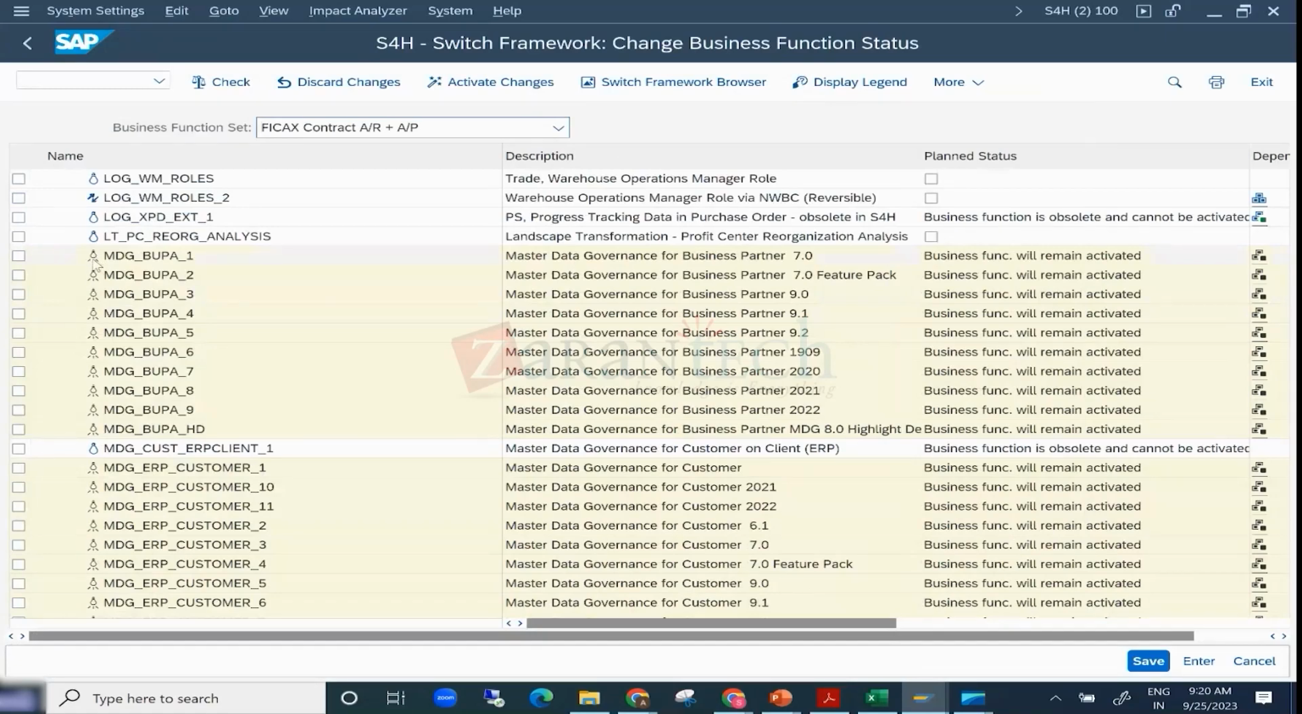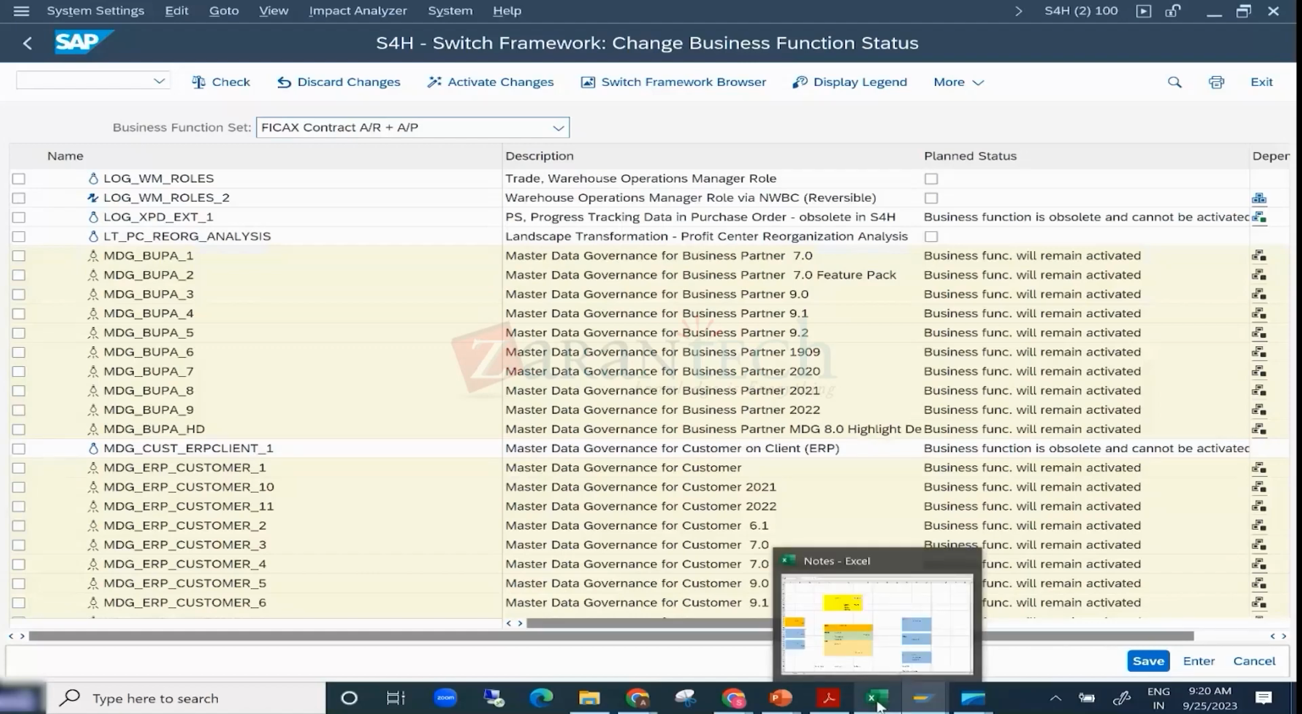You can see this bulb symbol, it is on. That means this particular business function is activated. If it is not activated, it will look something like this. So that way you can see whether these business functions are active or not. So with this we can say my MDG is active in this particular system.